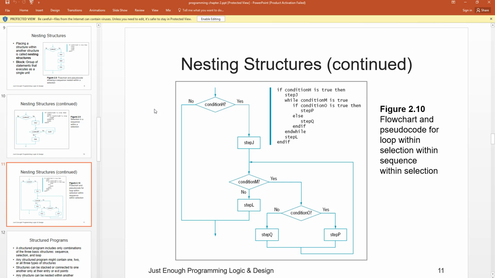So now, not only do we have a loop, but we put a condition then inside of the loop. And so if I look at my indentations there, my outside is this if condition. If condition H is true, and notice it ends at the bottom. The next one is step J, and then my while. So while and end while, that moves over here. And then these two pieces, step Q or step P, are that farthest right indentation. Is that clear as mud?